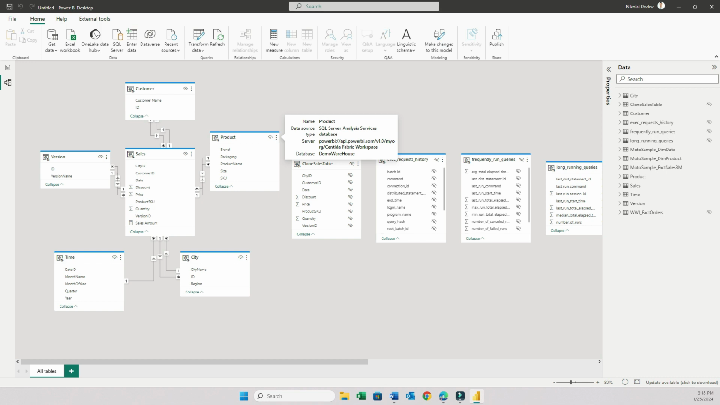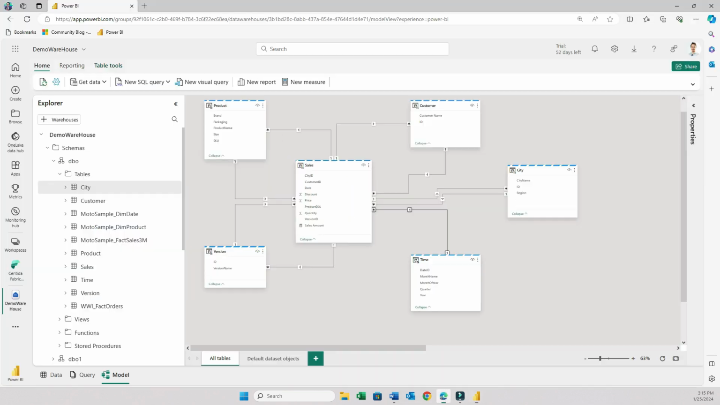I'm honestly expecting Microsoft to introduce the direct lake mode from Power BI Desktop, so we can connect to our data sets using direct lake mode from Power BI Desktop. I personally like using Power BI Desktop, and I think a lot of people do. The only way for now to use direct lake mode is from the Power BI browser version.